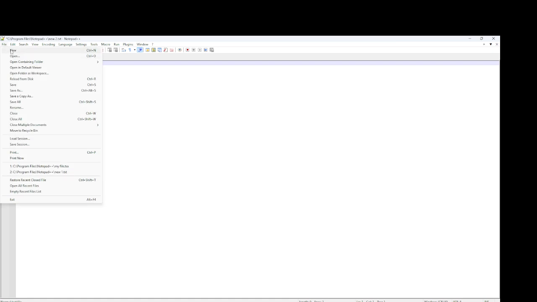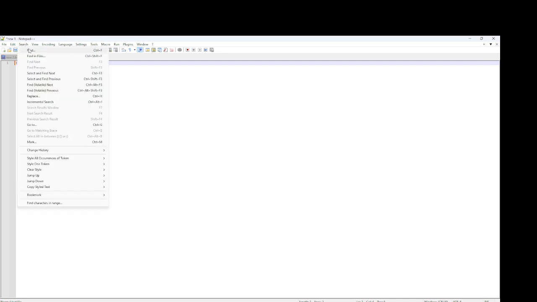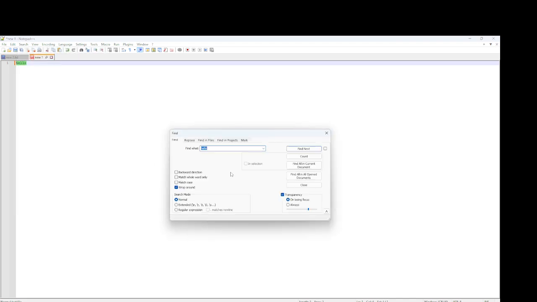To find text, click on the search menu at the top of the screen, then select Find. You can also press Ctrl+F on your keyboard to open the Find window instantly. In the Find What box, type the word or phrase you want to search for. For example, type hello. Now click Find Next.